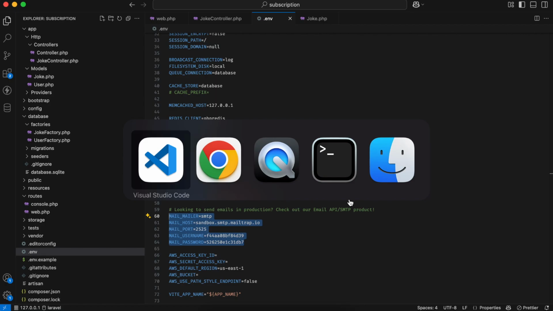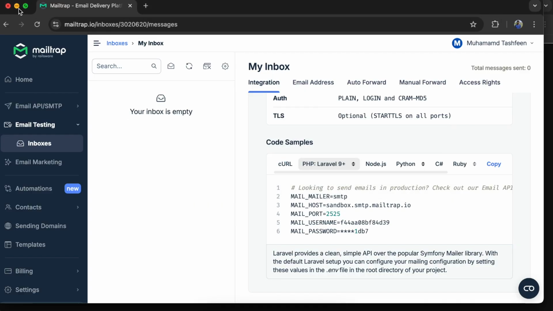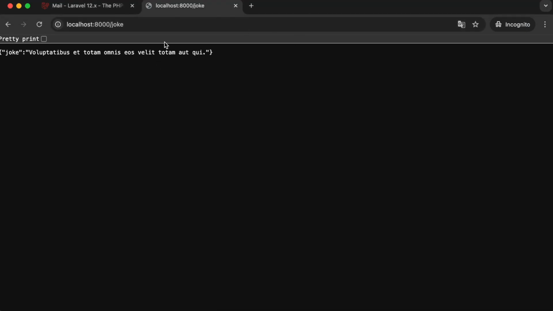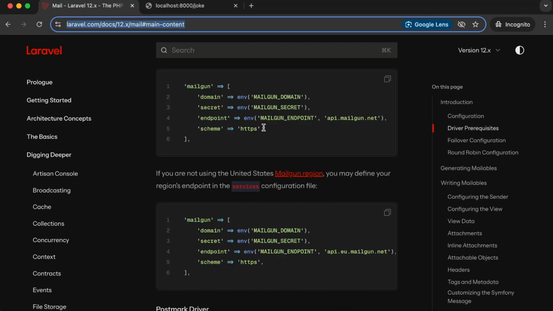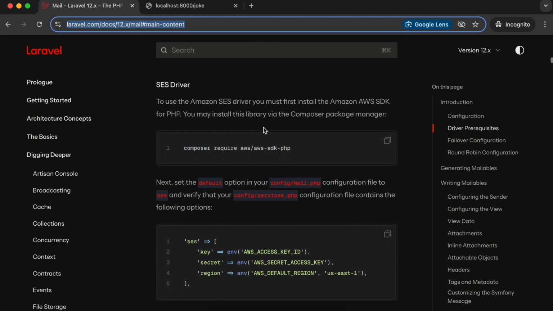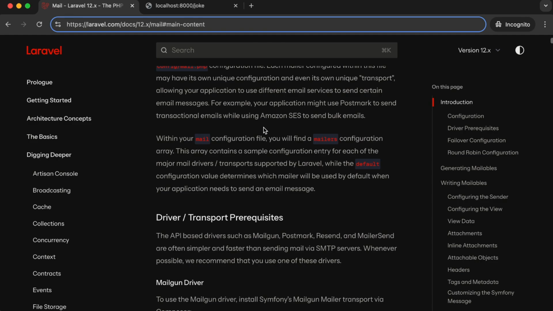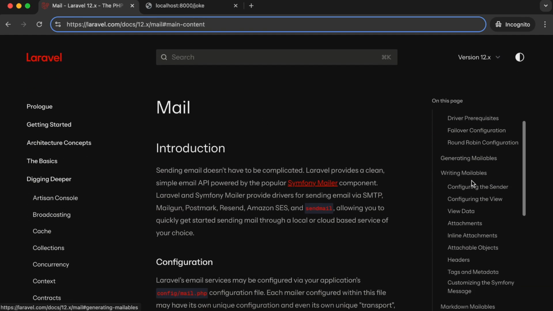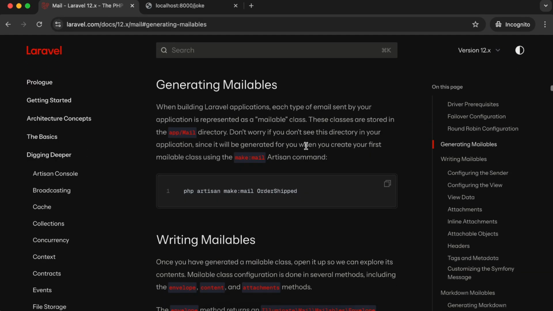And once that is done, I will go ahead and use the documentation to find out how to create and send emails, because I don't know it off the top of my head, but let's try to do this together. Maybe just go here, generating Mailables. So what we can do here is we can use this command.